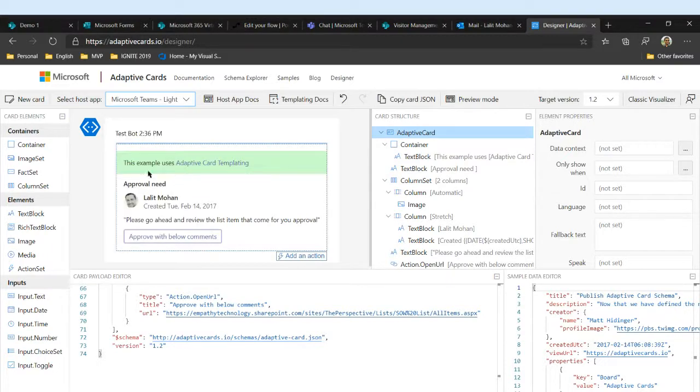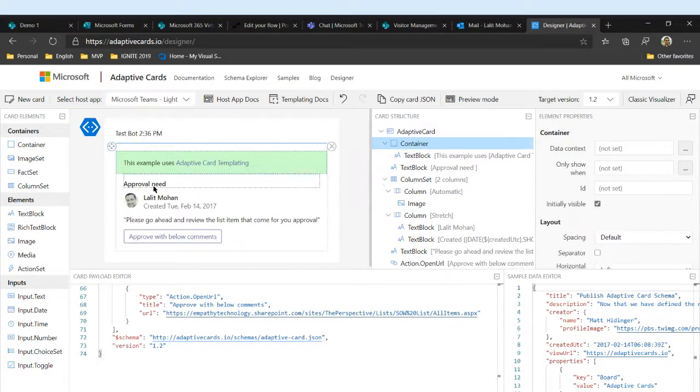And here I have my adaptive cards coming. So here, I have a card structure, the properties, and then I have a copy JSON. That JSON I'm copying from here and putting in my Power Automate. So if I have to create a new card, I can go and use this as the element, containers, and structure, and then I can set up my data.